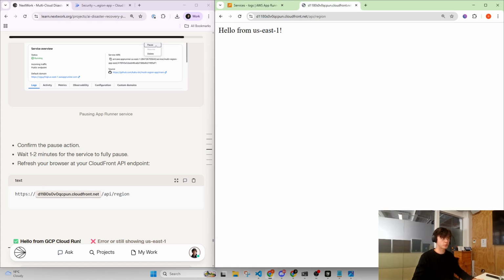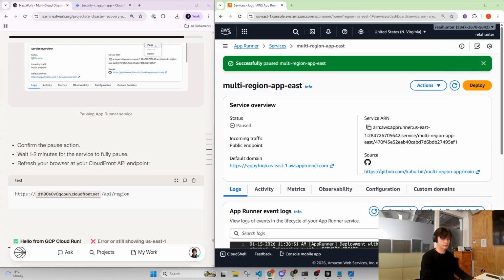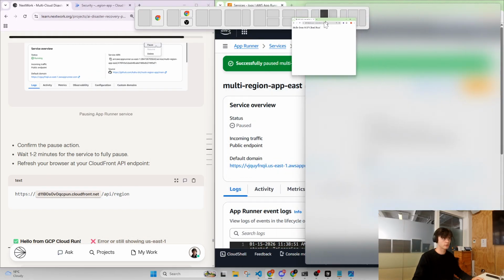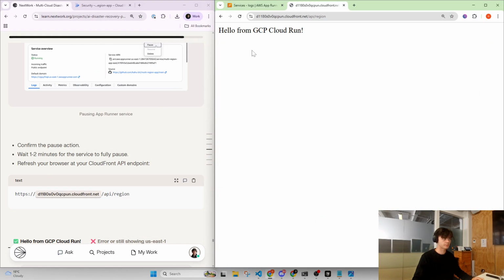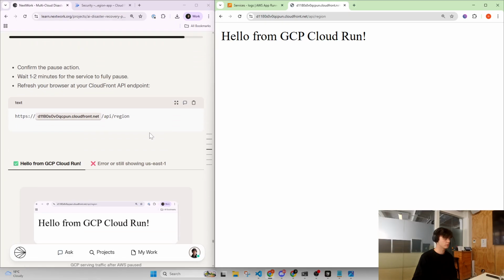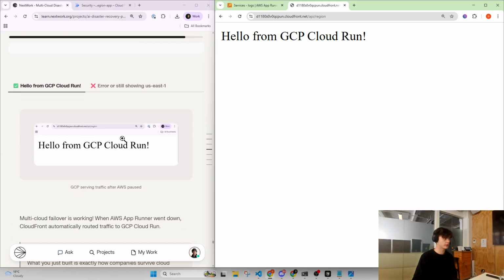Cool, so that's paused. So if we refresh this page, we should see hello from GCP Cloud. So same CloudFront thing, now using just GCP Cloud Run to run it. So we see that, so we're good.